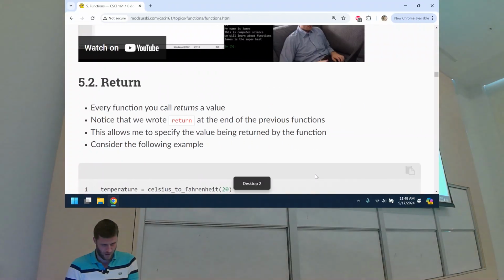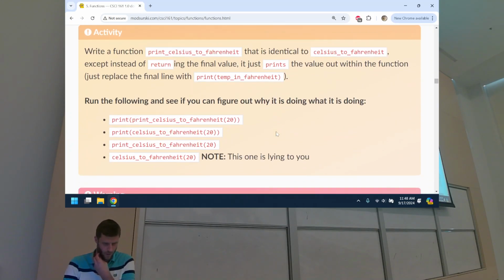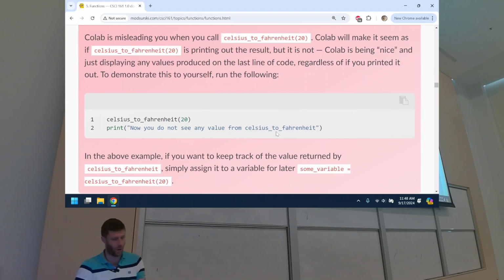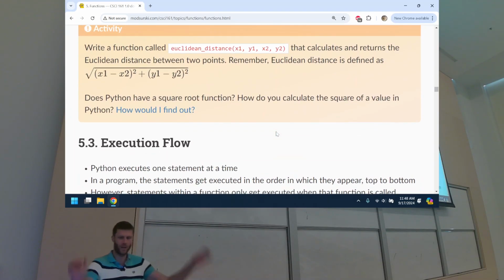There. All right. And then return, well, that returns a value. Yeah. Cool. And then this is me warning you about Colab being misleading, where it just shows you a value even though it didn't actually print, but it looks like it did. I've warned you about this enough. Now, here we go, real quick.